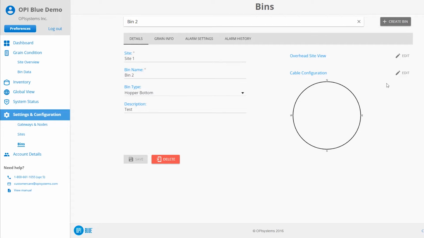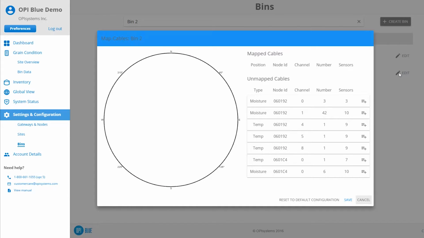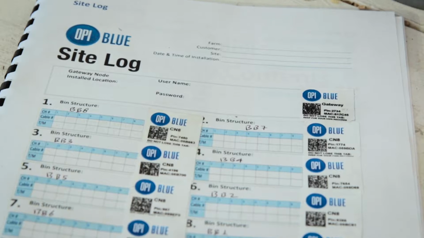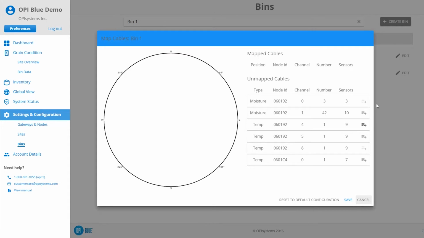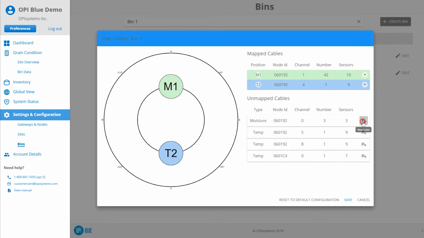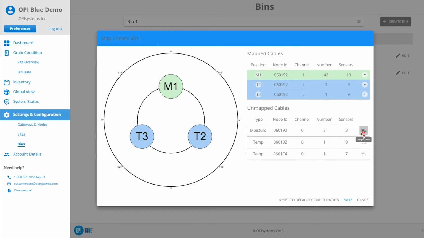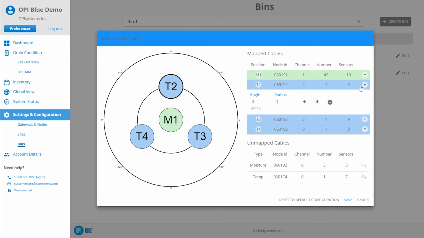Next, set up your cable configuration by clicking or tapping on the Edit button. You will see a pop-up window appear, showing all currently unmapped cables and the node ID that the cables are connected to. Using your site log sheet as a guide, click or tap on the mapped cable icon on the right-hand side of each cable associated to the bin. Repeat this step until all the cables in the bin have moved from the unmapped section to the mapped section.